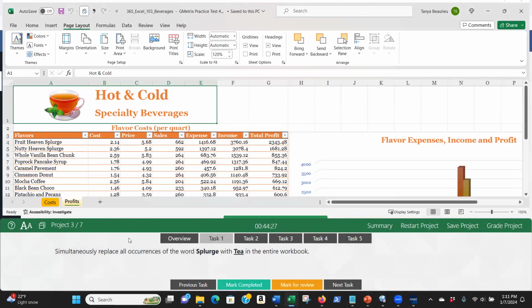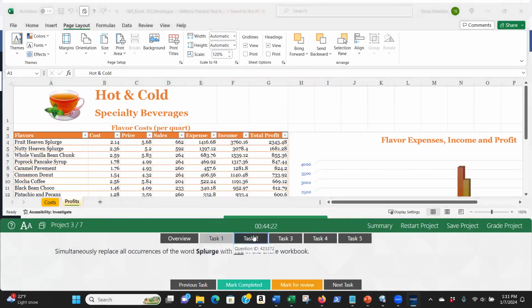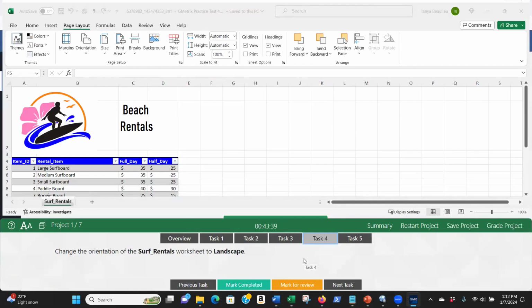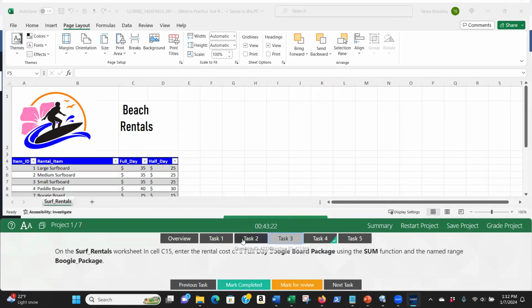Now, the last thing I want to show you in this area is, as you're going through and working on each task, when you finish the task, you want to mark it as completed or mark it for review. And then you can click next task, or you can use these buttons up here. Okay, now that I've finished that task, I want to mark it down along the bottom as completed. As you go, mark it as completed. And you can see it shows you a little tick box up here. So if I go to other tasks, I can still see that tick box.